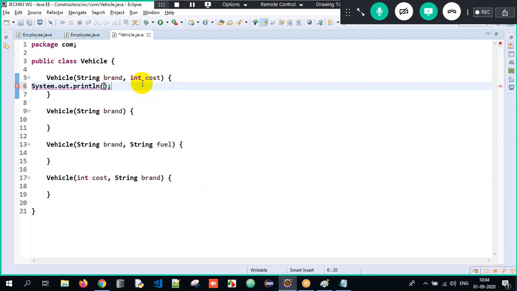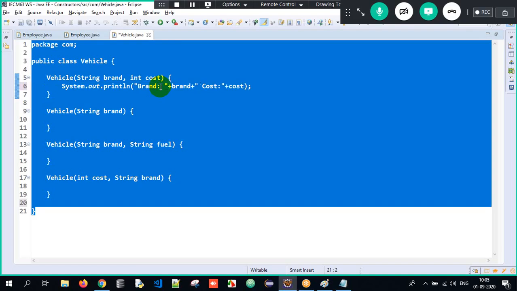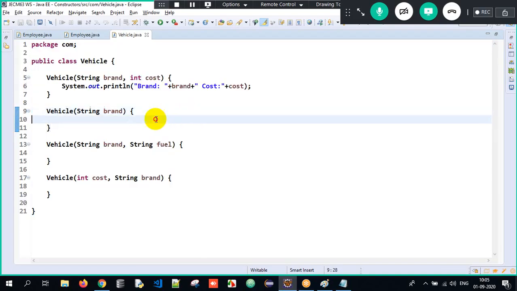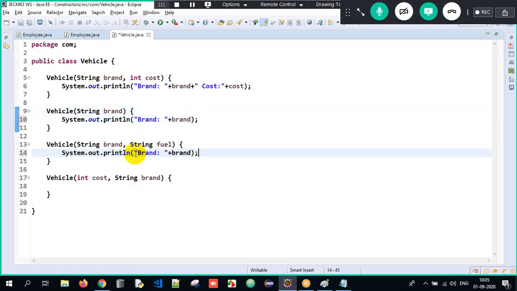In order to print it, you can print it in a beautiful manner. So you can write brand colon plus brand, up to our specification level. And then I can also write the cost, and I can print the cost also that way. And how do you align your code? Control A, Control I. And here also string, and you can print the fuel as well, the fuel type as well.